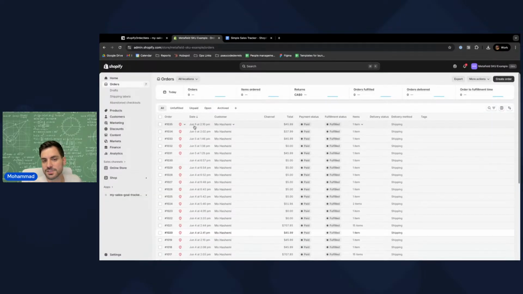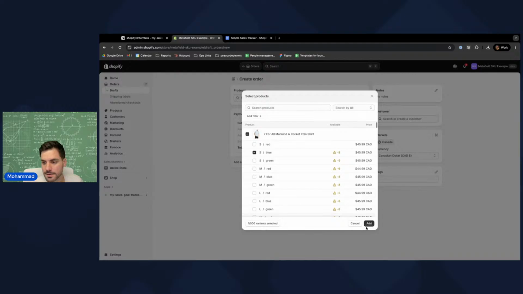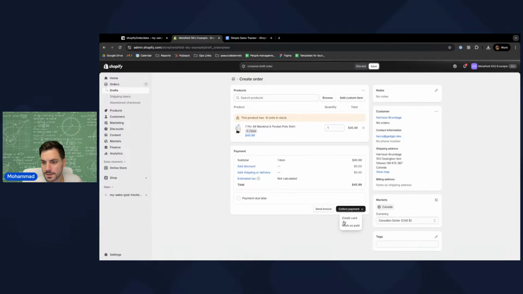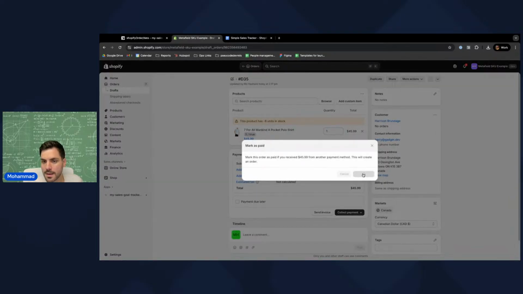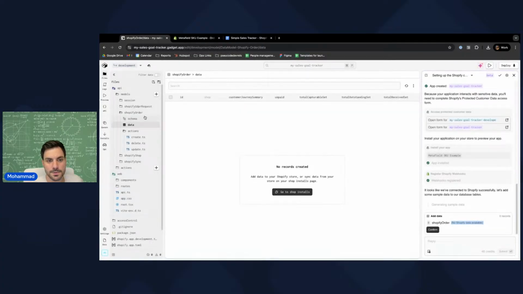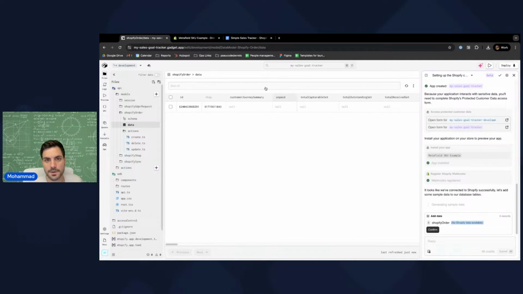I think Shopify by default on the orders model only sends you the last 60 days. You can see the last order I have is in June, so it wouldn't get picked up. Let's go and create one, and let's mark it as paid. Hopefully Gadget will pick this order up in a moment. If we want, we can look at our logs. There's some sort of webhook coming in, and there it is. Okay, cool. We got an order.